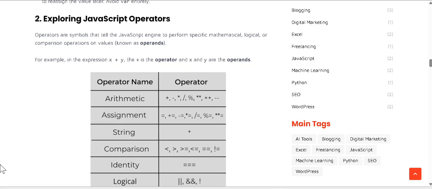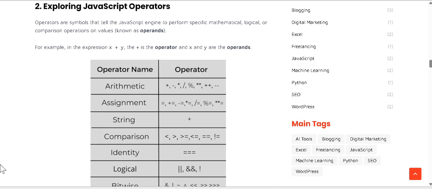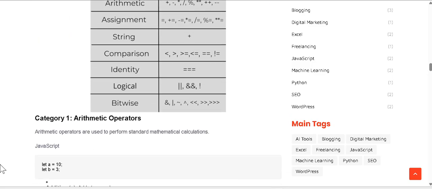2. Exploring JavaScript operators. Operators are symbols that tell the JavaScript engine to perform specific mathematical, logical, or comparison operations on values, known as operands. For example, in the expression x plus y, the plus is the operator and x and y are the operands.